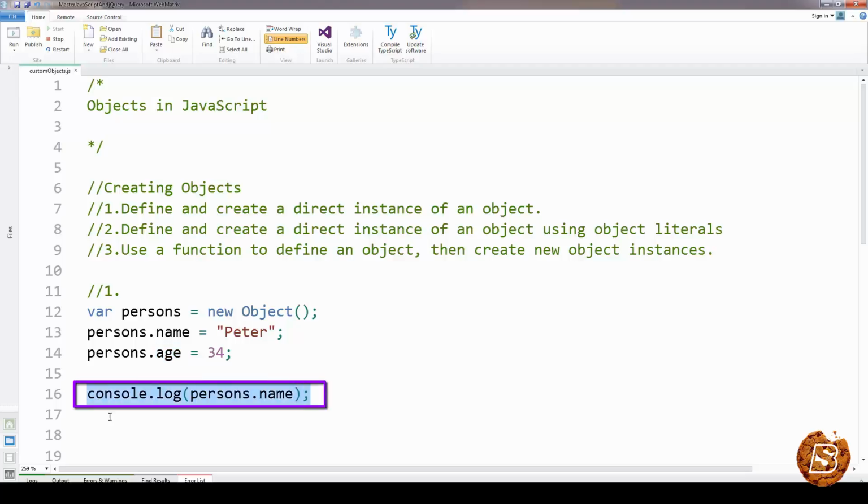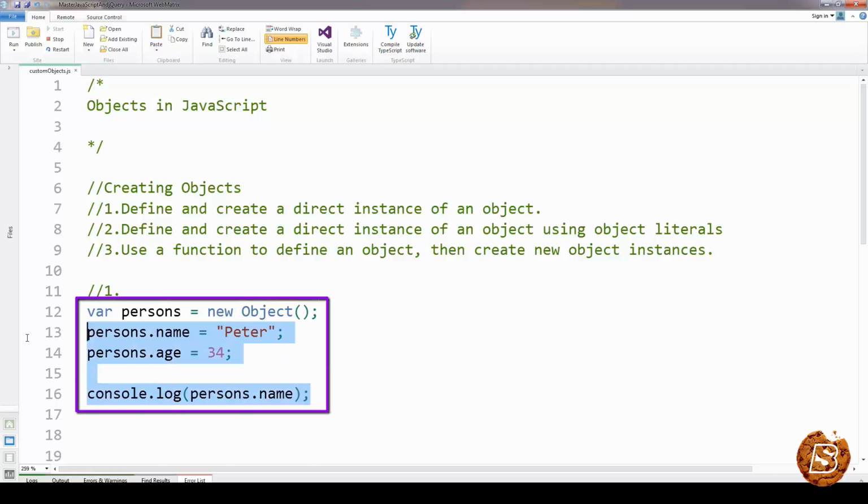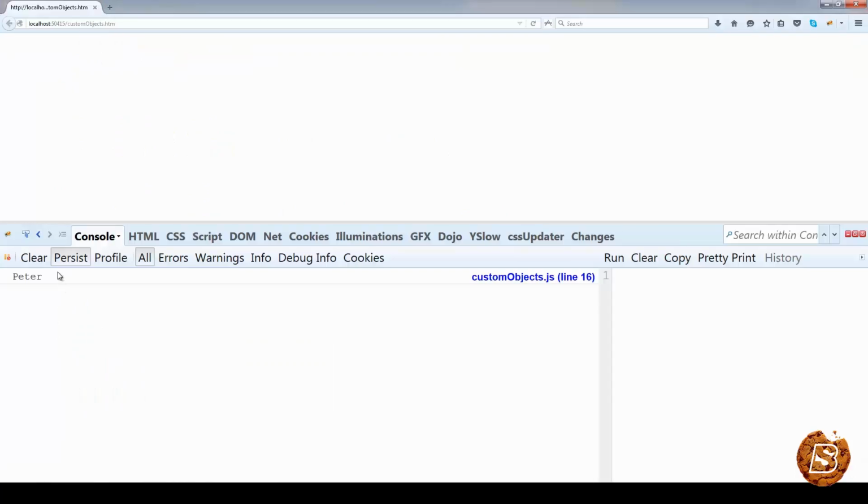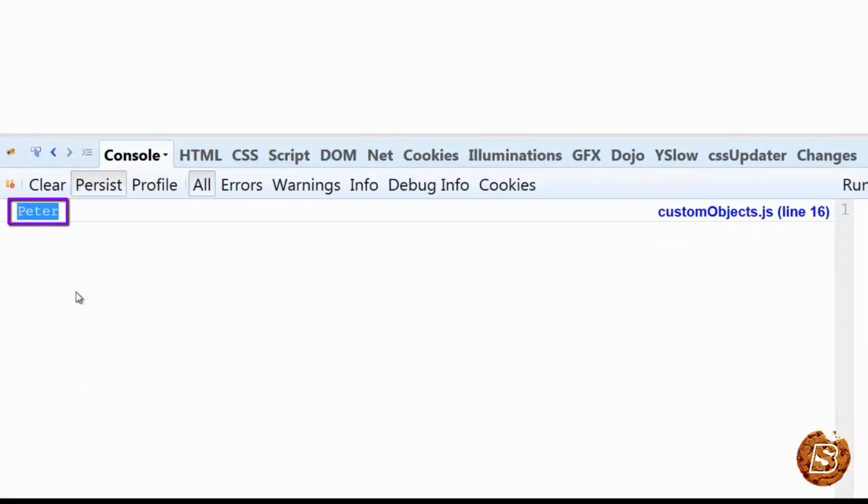Here we are saying console.log persons.name. So when we do that, it will simply write Peter in the console log. So let's go ahead and check this out in the browser, and there you go. You can see that the name is coming up over here as Peter.